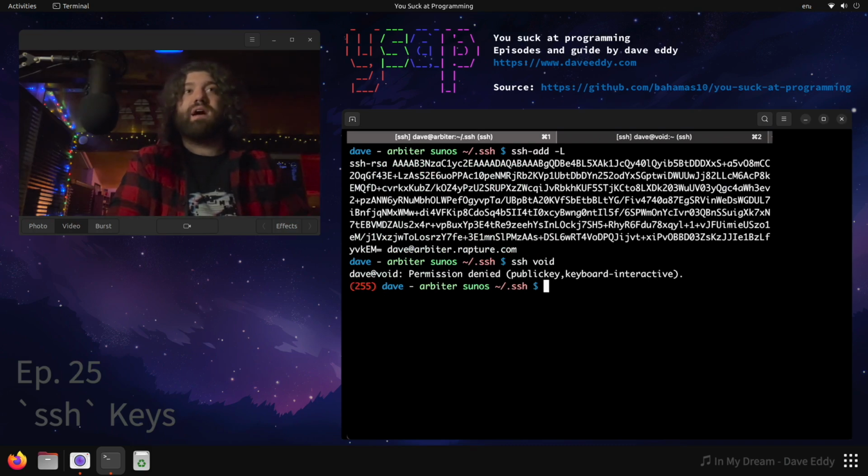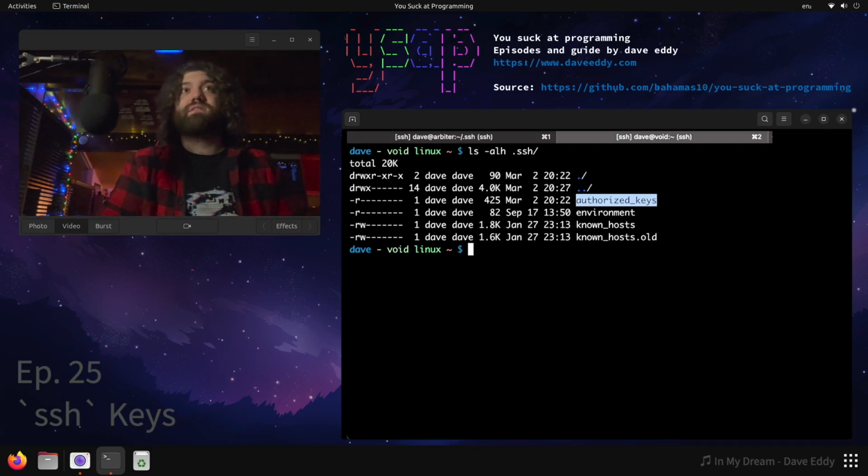If we SSH into Void right now, it still fails. That's because Void doesn't know about this key. We just created this key. So let's go over to here. I already have a terminal open to Void. This is through a different connection that's not using any of those keys. Imagine you logged into this machine manually or through a password or something.